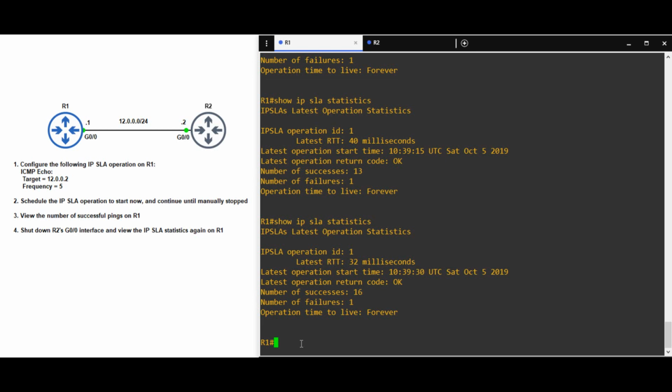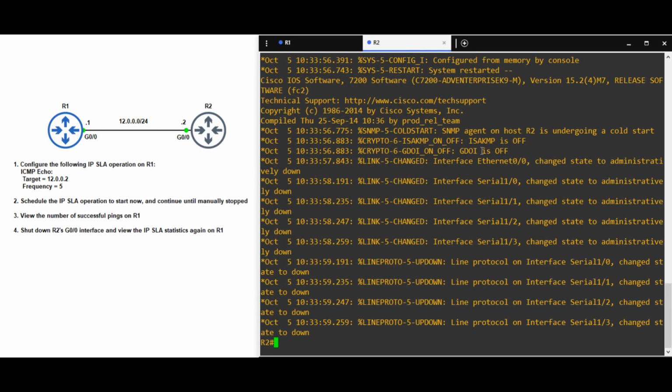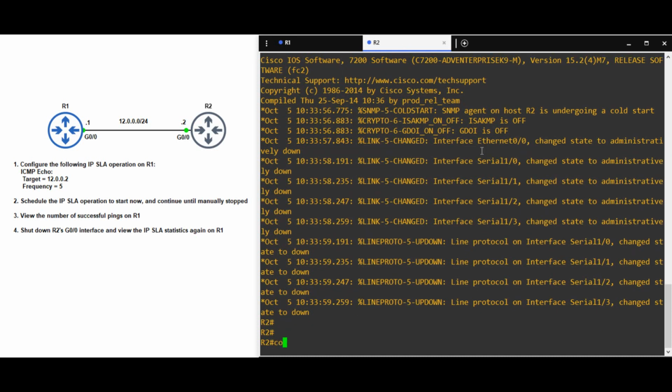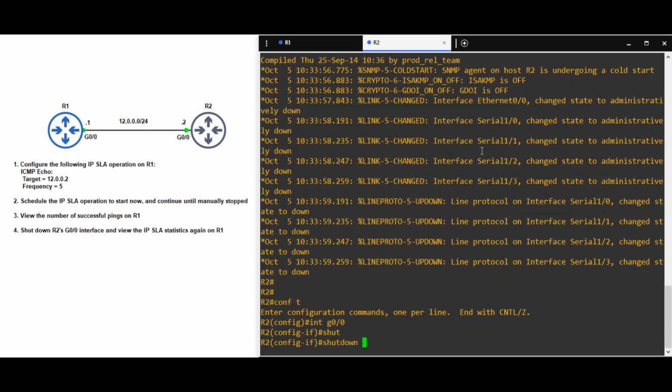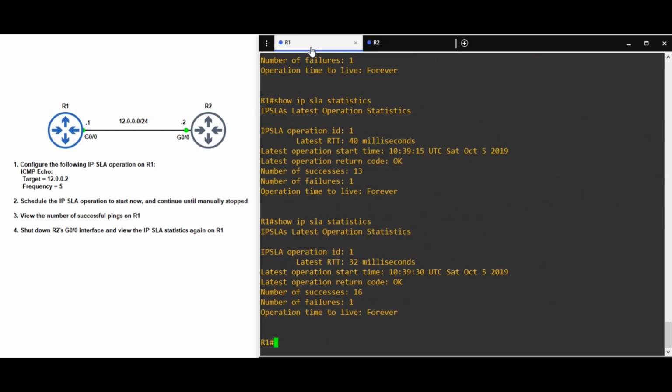Now let's shut down R2's G0/0 interface, and then the number of failures should start increasing. Conf T, interface G0/0, shutdown. Now let's go back on R1. I'll wait 10 seconds or so to let a few pings be sent. Okay, let's check. Show IP SLA statistics. As you can see, the number of failures has started increasing, and the latest RTT indicates no connection, busy, or timeout. Let's enable R2's G0/0 interface now.